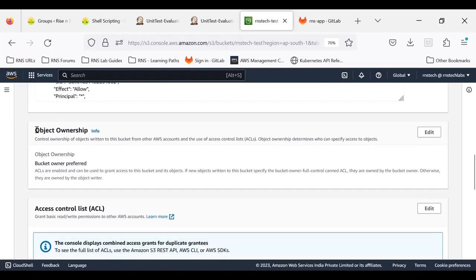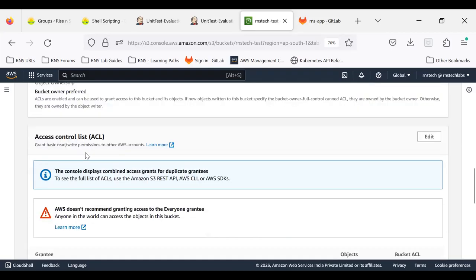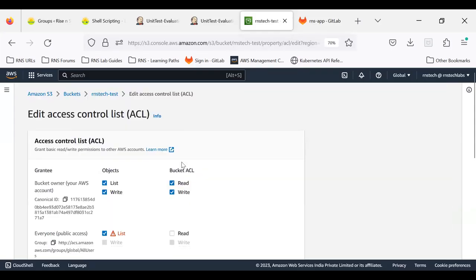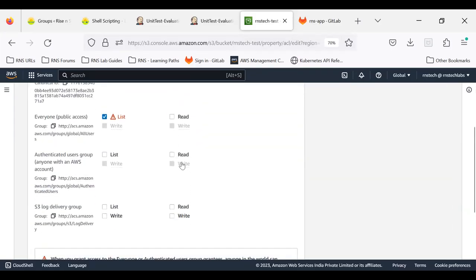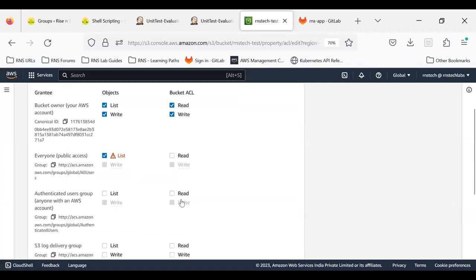First of all, for object ownership, ACL has to be enabled. If you go for access control list, first it has to be enabled, then we can allocate permissions. It covers the bucket owner and their permissions, and everyone, that is the public, and what they can do, but for public it is mostly list or read operations.